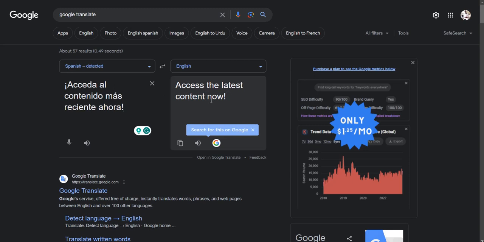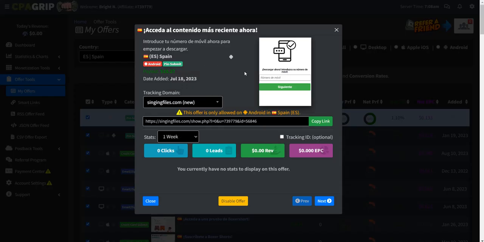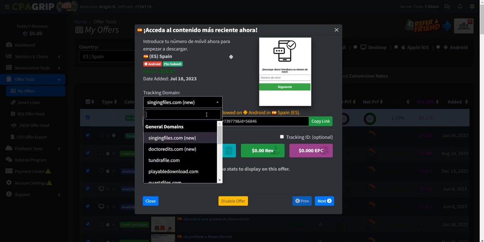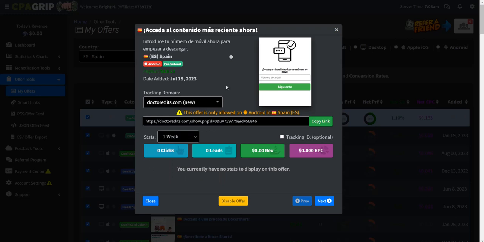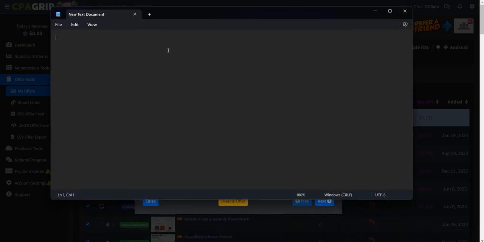So it says access the latest content now. So this is about content. Once you get your ad, listen to this, it's very important. Once you get your ad, you choose the domain, any domain you want. Once you choose the domain, it will automatically generate your affiliate link. Just copy this affiliate link and paste it in a notepad, because you'll be using it soon.